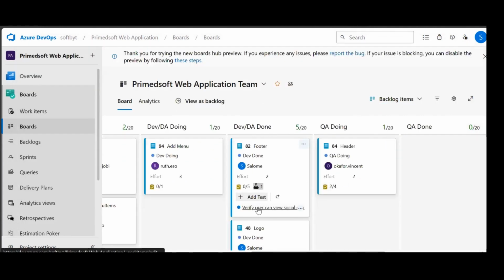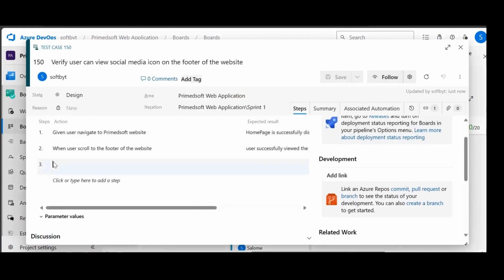You can come back here and click on it, and then start your "Then user", right? You can remove "should" and put "must". Then user must view Facebook, Twitter, LinkedIn icon. That's why I told you that as a QA, you need to know how to write your test case to be concise, and easy to understand.